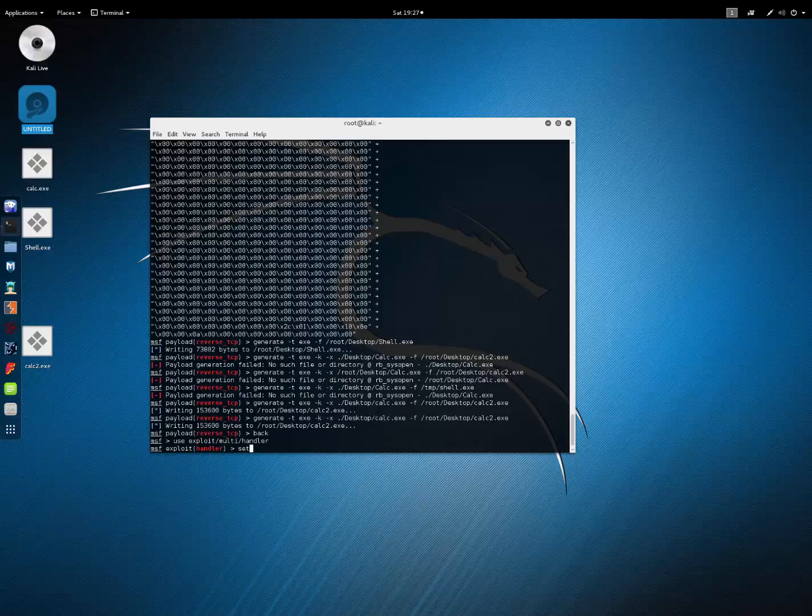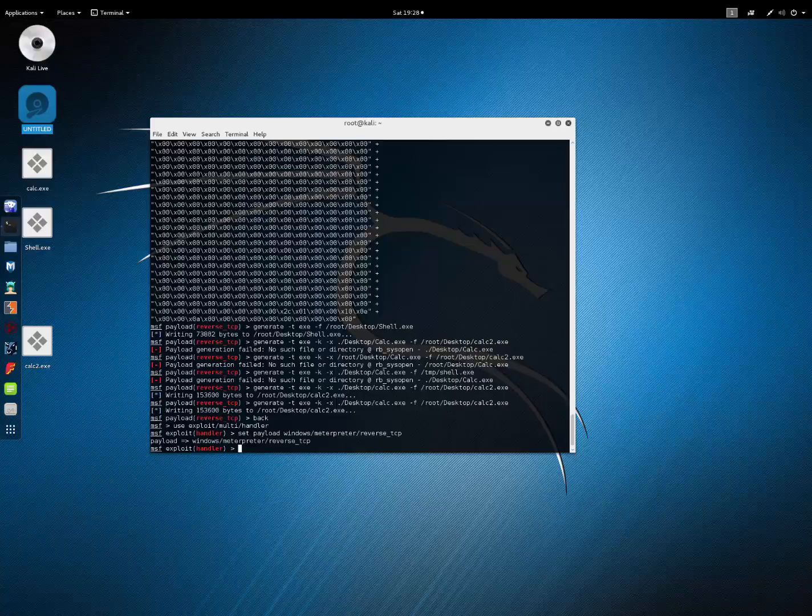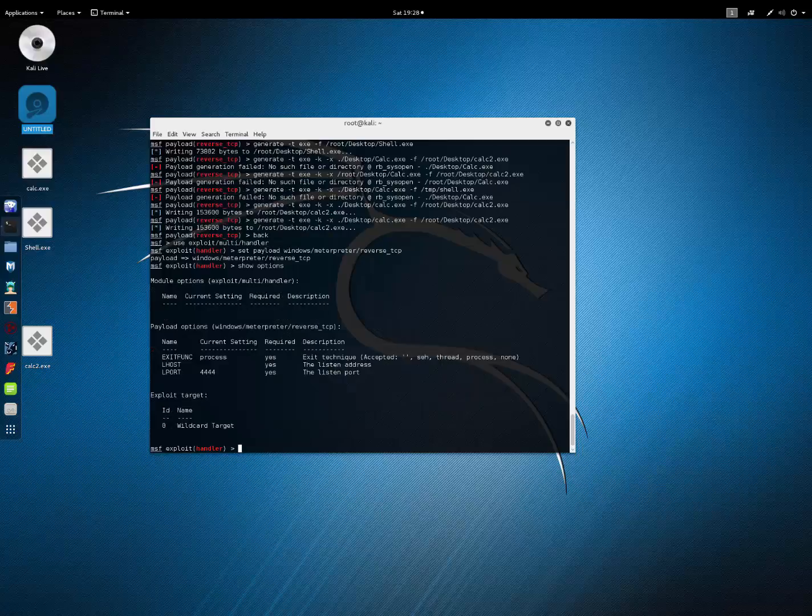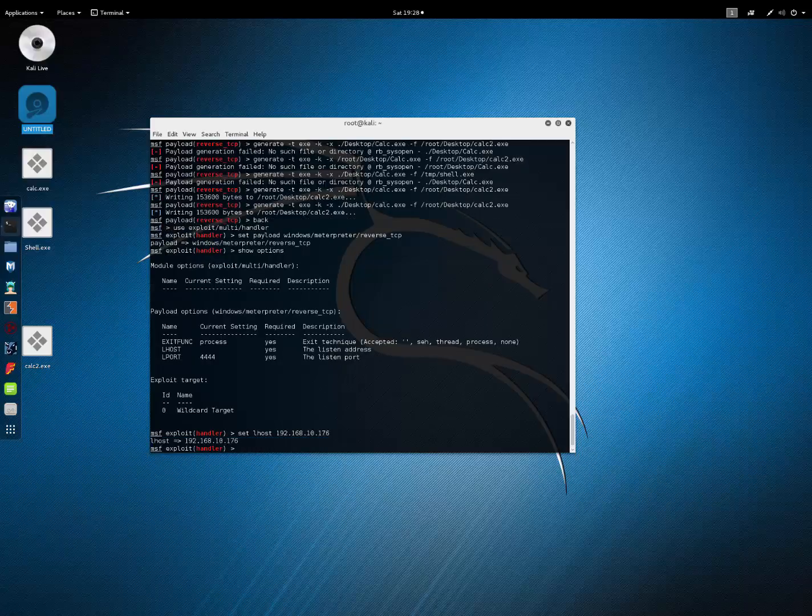Set the payload. So set payload. What payload are we doing? We're doing a Windows interpreter reverse TCP. Let's go ahead and look at the options. So show options. You'll see that again, lhost needs to be set. So let's go ahead and set lhost. Again, that's going to be whatever machine that you have Kali running on.